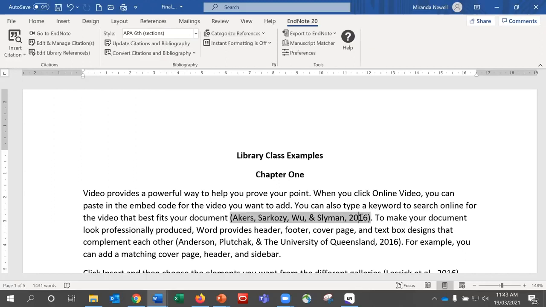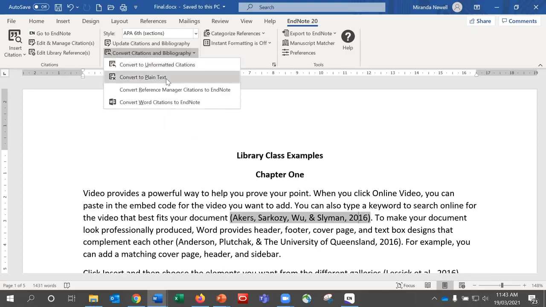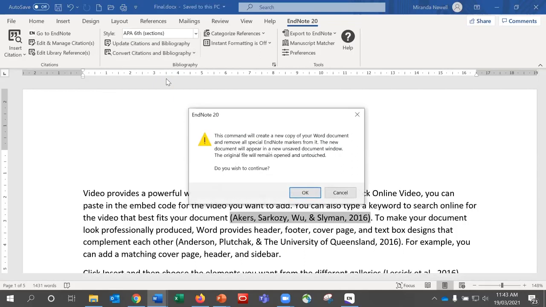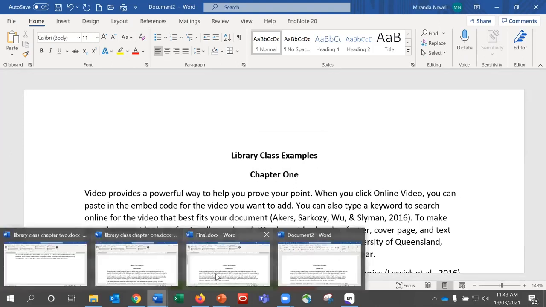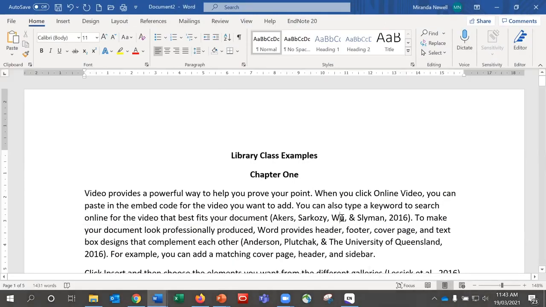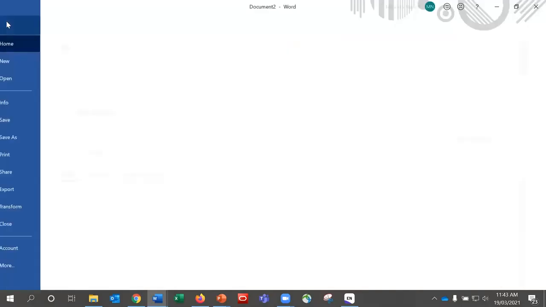You can create a plain text version by making sure your file is saved, coming into your EndNote tools in Word, going to Convert Citations and Bibliography, and go to Convert Plain Text. What this will do, and it will give you a bit of an explanation, is create an unsaved copy. So if we have a look here, there's my final and there's an unsaved version of it. And there is no EndNote functionality available. I can then save that.